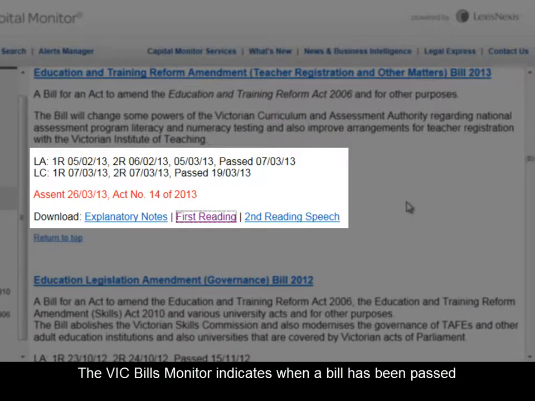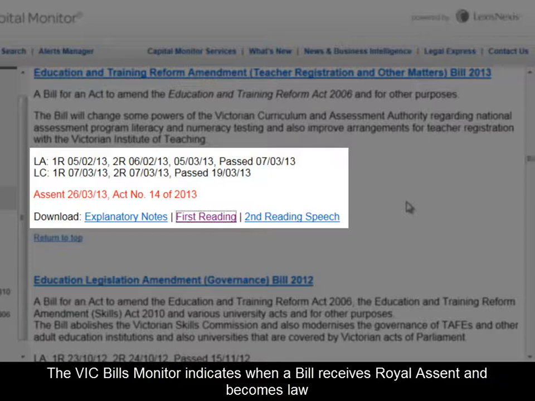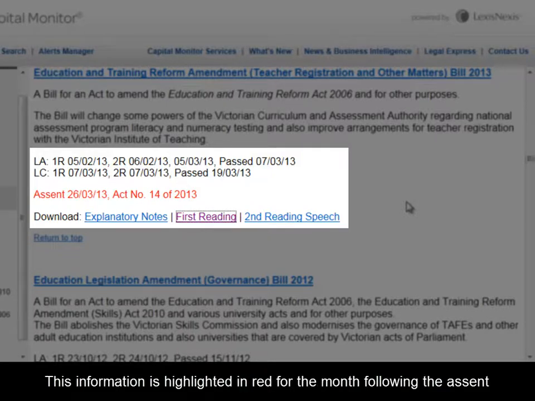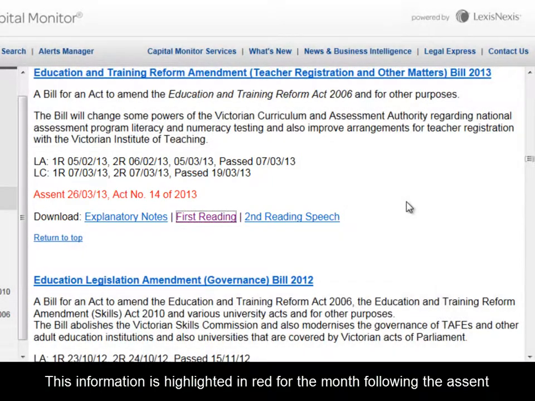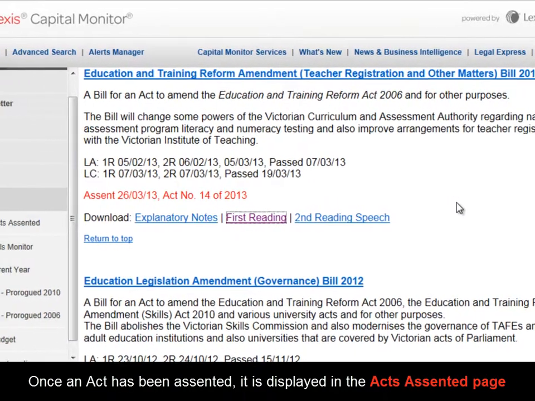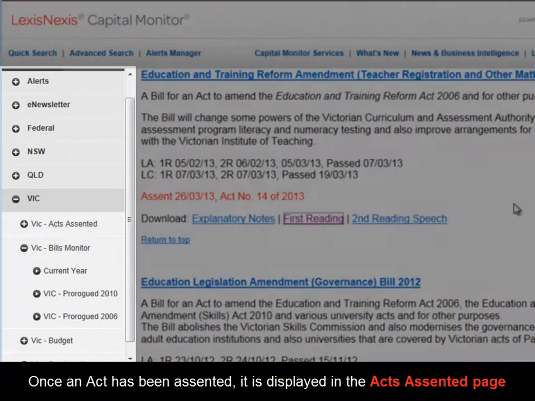The Vic Bills Monitor indicates when a bill has been passed. The Vic Bills Monitor indicates when a bill receives royal assent and becomes law. This information is highlighted in red for the month following the assent. Once an act has been assented, it is displayed in the Acts Assented page.